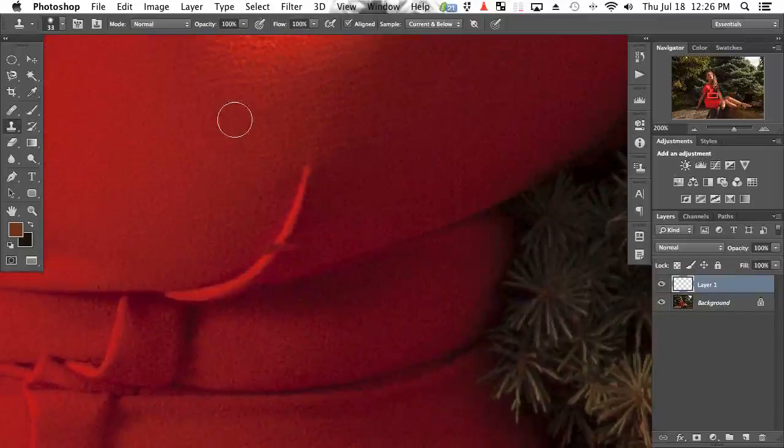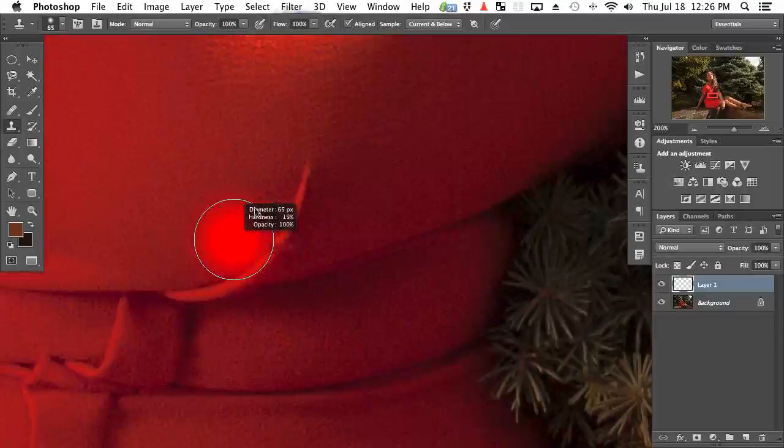If you're on a Mac computer, you can hold down Control and Option, click and drag to the left and the right. It's going to make your brush larger and smaller. Up and down is going to make it harder and softer. Pretty cool. If you're on a PC, I believe it's Control and Alt and then right click.